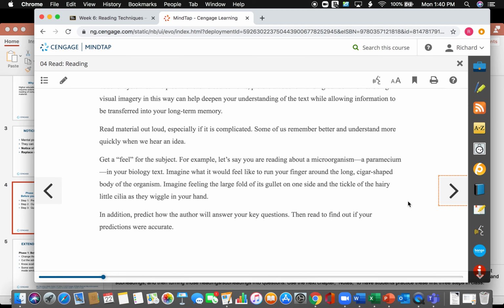Read material out loud, especially if it's complicated. Some of us remember better and understand more quickly when we hear an idea and get a feel for the subject. For example, let's say you are reading about microorganisms, a paramecium, in your biology text. Imagine what it would feel like to run your fingers around the long cigar-shaped body of the organism. Imagine feeling the large fold of its gullet on one side and the tickle of the hairy little cilia as they wiggle in your hand. In addition, predict how the author will answer your key questions, then read to find out if your predictions were correct.